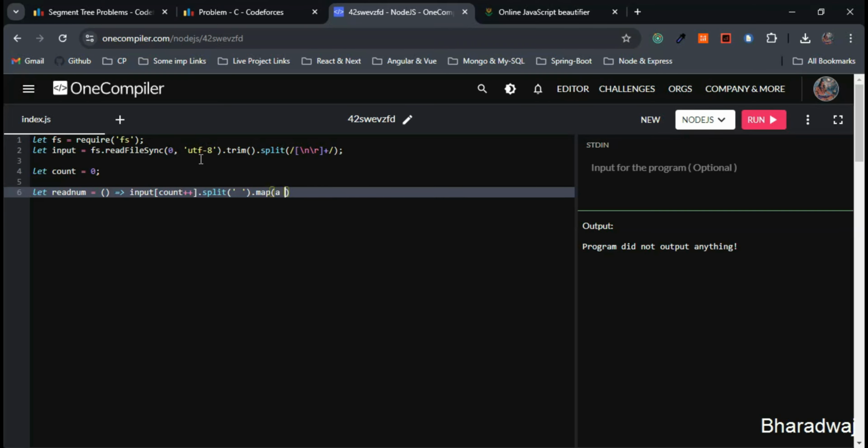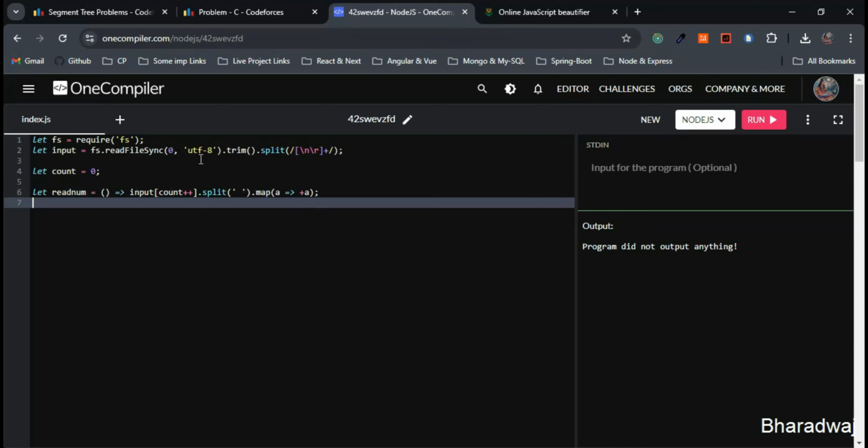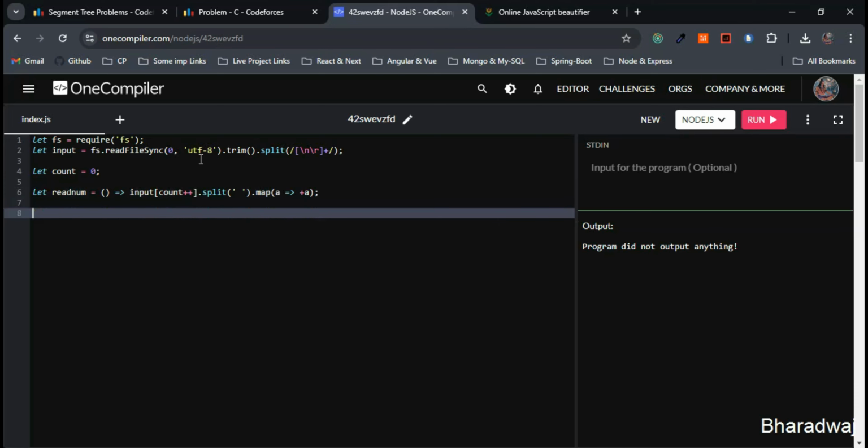So I'll just consider a here. This one will be plus a. You can consider any character; I have just taken the a. You can consider str or string, anything over there. So this is it for the input handling.